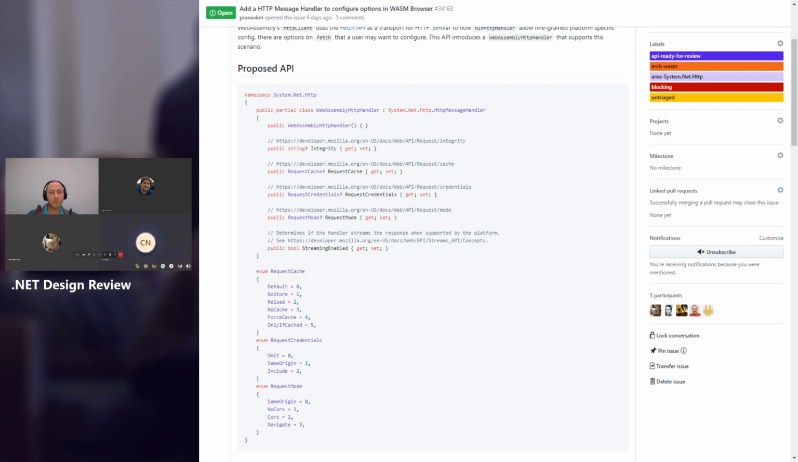Another approach is to have a type derived from HTTP request message. I don't think we've done that yet.